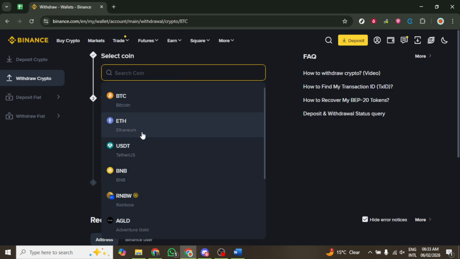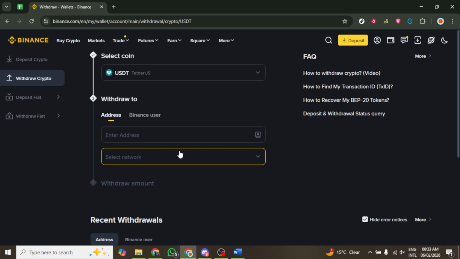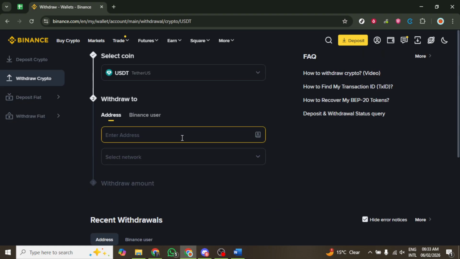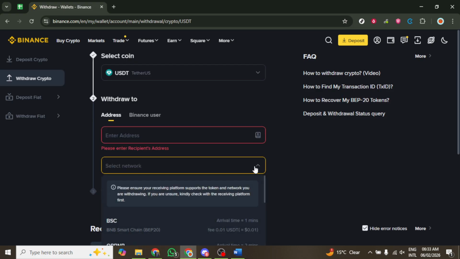After confirming that all details are correct, including your bank information, proceed to confirm the withdrawal securely. Binance may require additional verification steps for security purposes. Once you confirm, you will see a message indicating that your withdrawal request has been submitted.